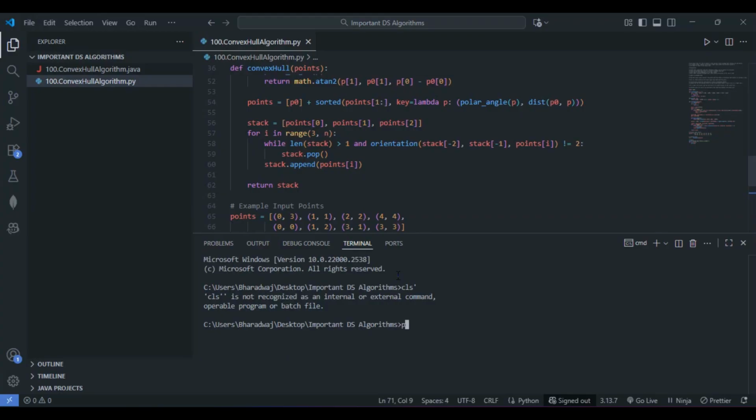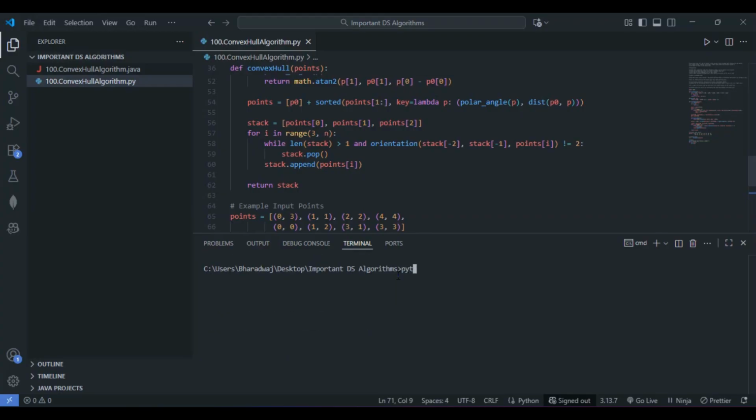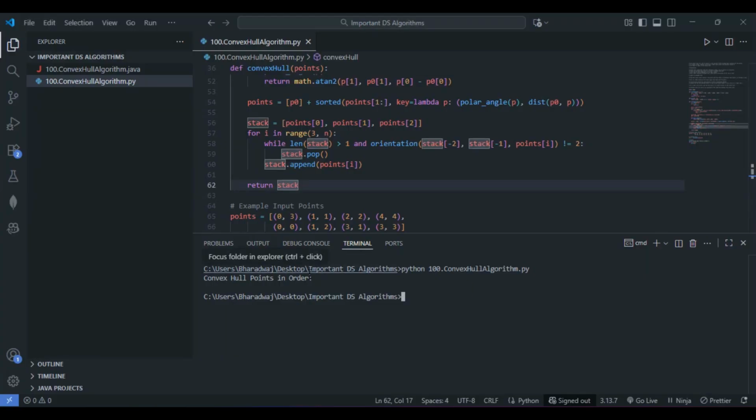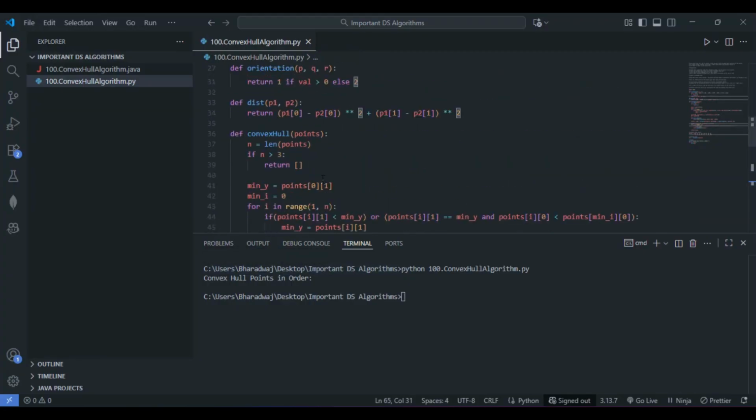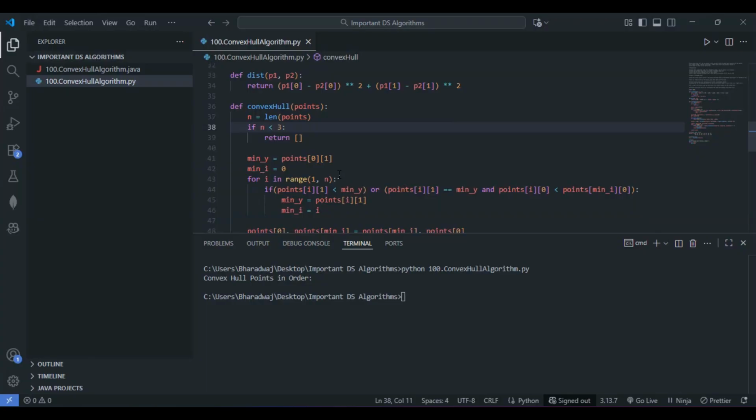So yep, I'll just give python followed by the file name.py. One second. We are not getting the convex hull points at all, right? We have to get the output 0, 0, 3, 1, 4, 4 and 0, 3. So something in the convex hull function, the check for points n greater than 3. This one has to be less than 3 and not greater than 3 actually. If it is less than 3, then we have to return an empty array. So this is fine.